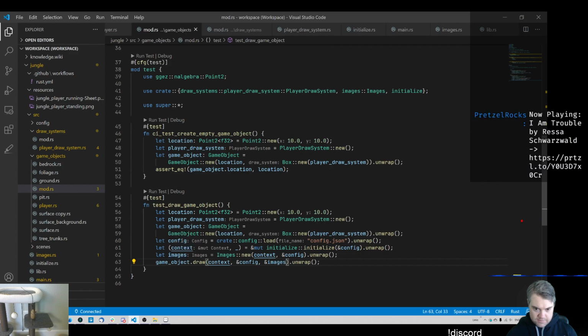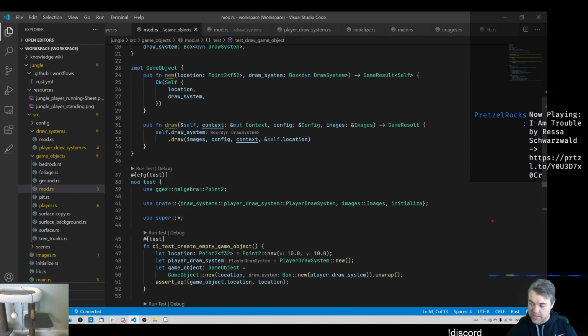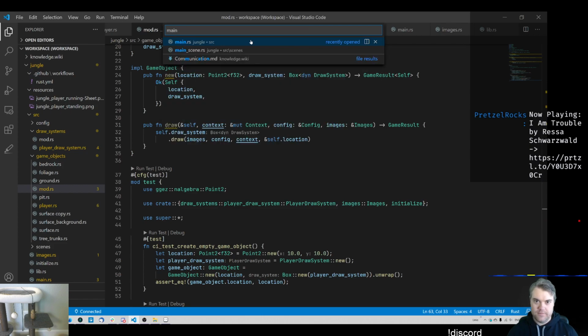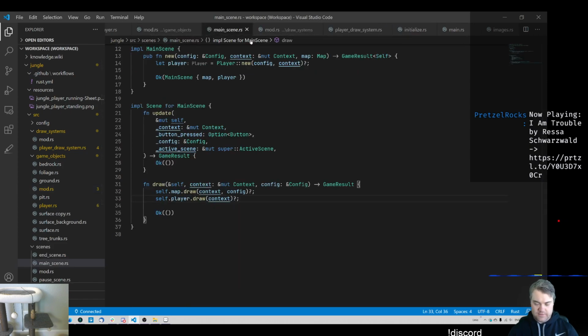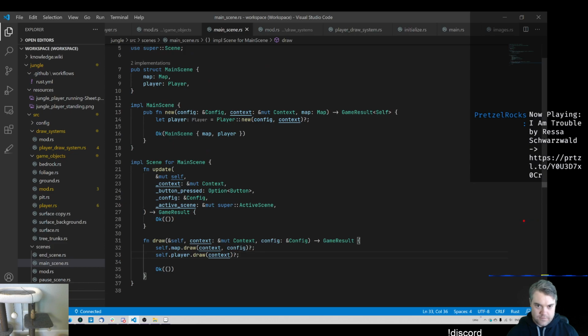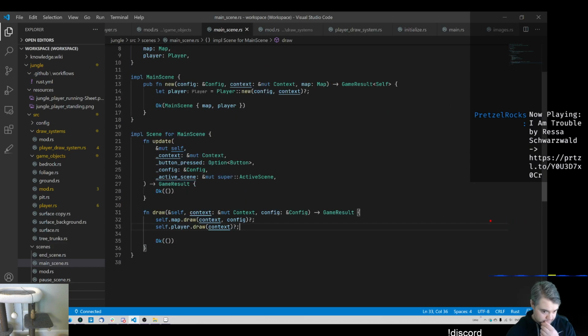Then, if in the main library we create, I guess it's not going to be the main library, it's going to be in the main scene. We're going to create a game object as a player and then draw it out. Okay, so main scene. If I want to add in testing for this.